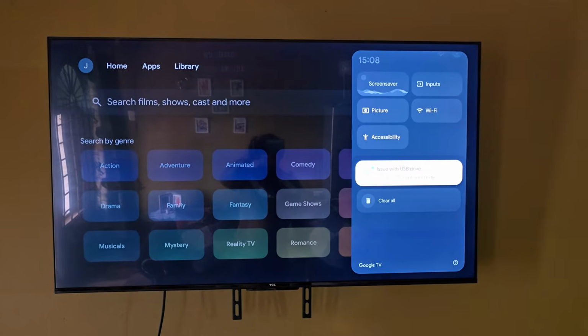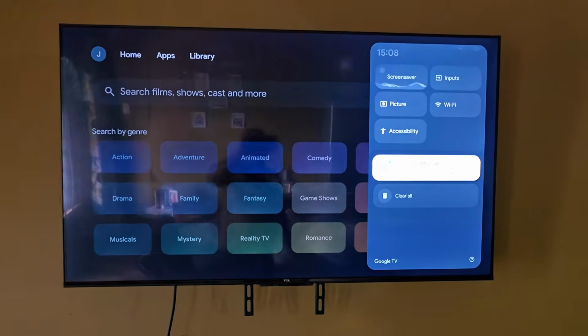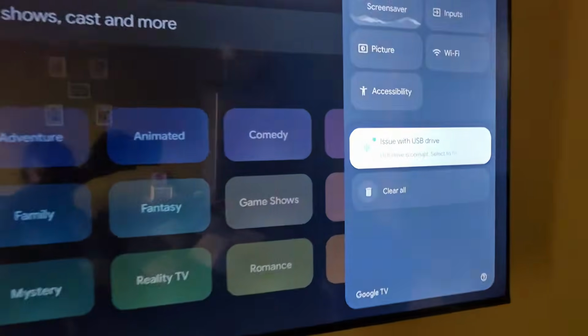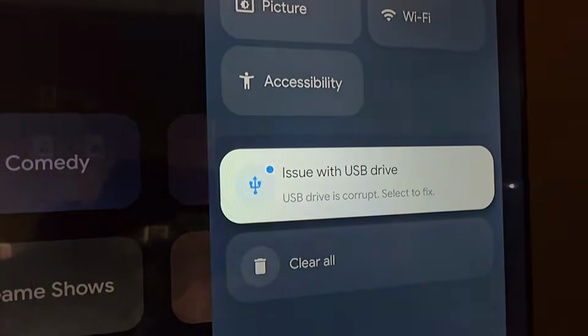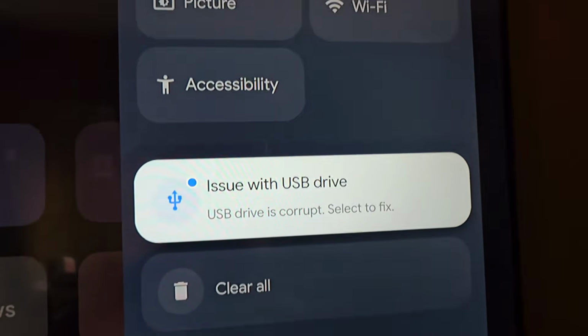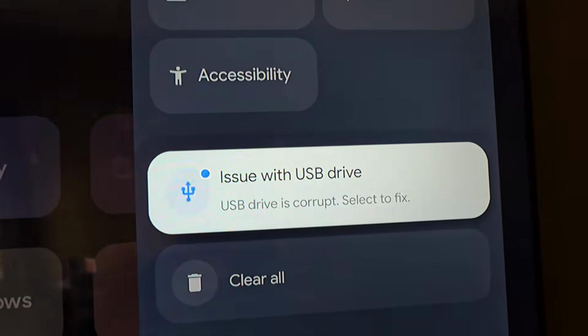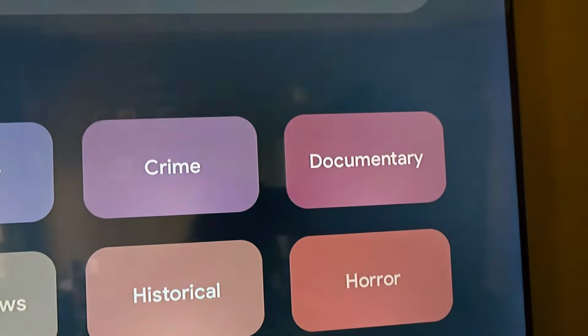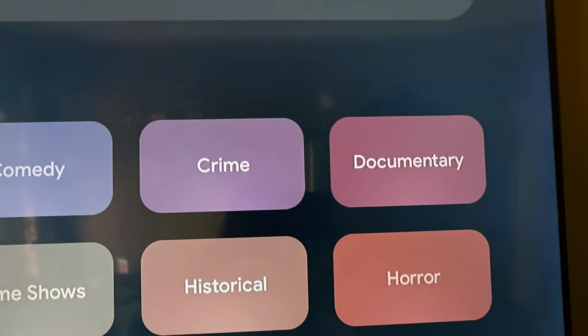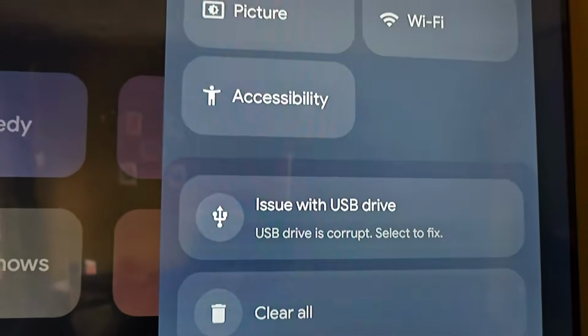In today's tutorial, guys, I have my TCL TV here and I'll be showing you how to fix this particular issue. And of course it reads: issue with USB drive. USB drive is corrupted. Select to fix. If you're having that particular problem on your device, I'm going to show you how to fix it.